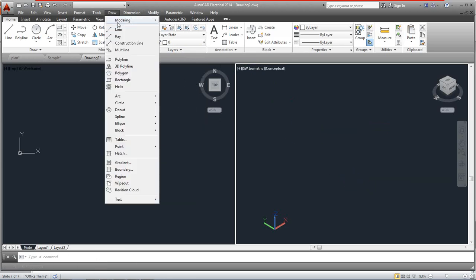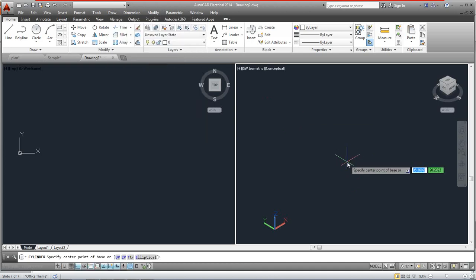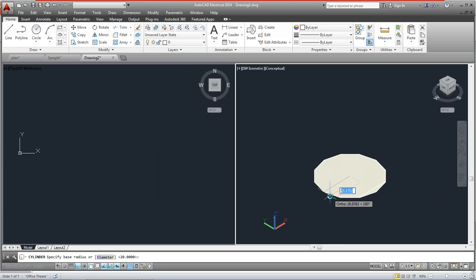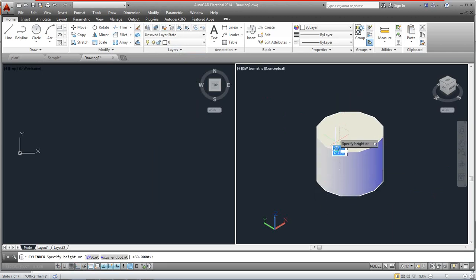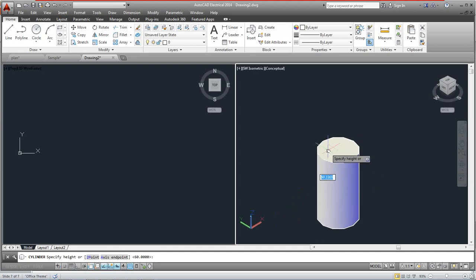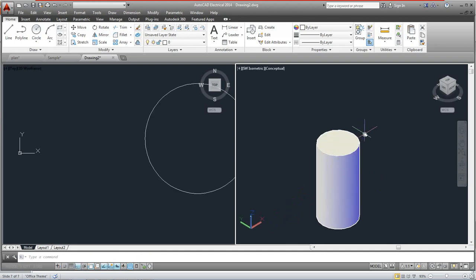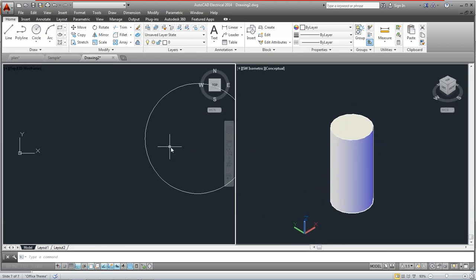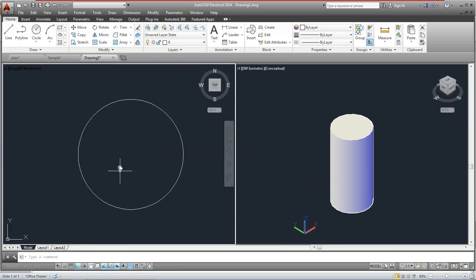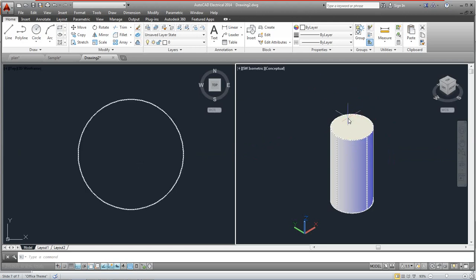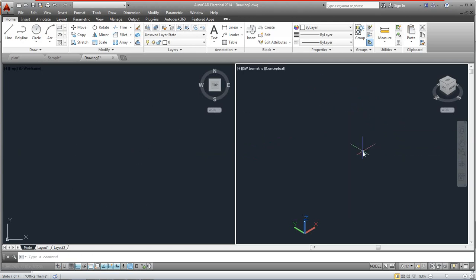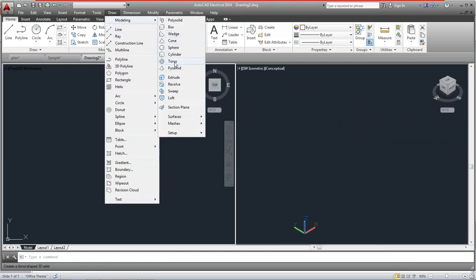The next command is cylinder. For cylinder we need a base circle. So specify the radius or diameter. I'm just selecting a radius and the height of the cylinder. Now we can see that in 2D there is only a circle, and in 3D there is a cylinder. It means we are looking at the cylinder from the top. So delete this.